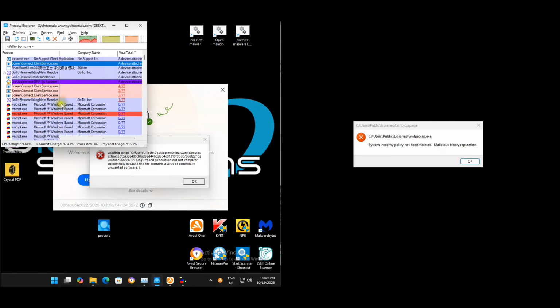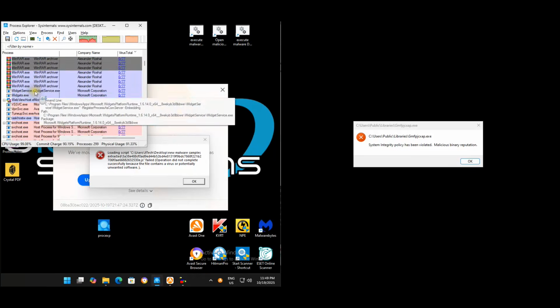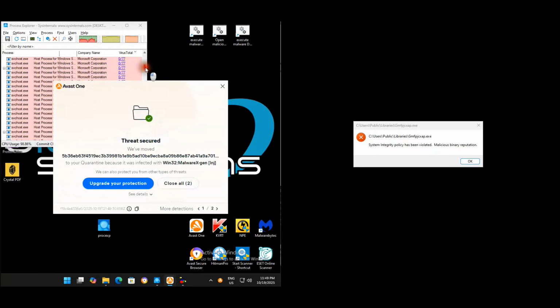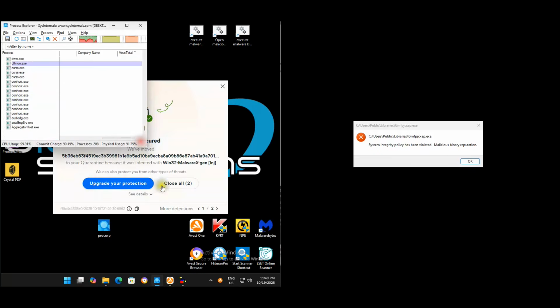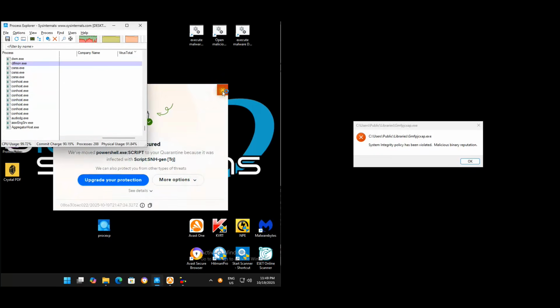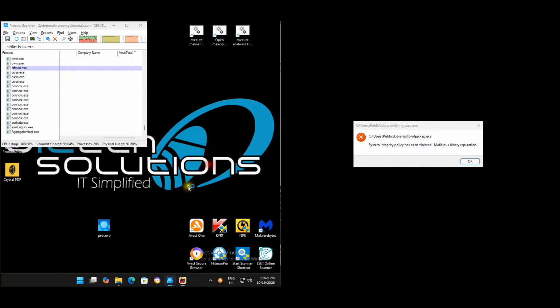Now with Process Explorer, we do obviously have the ScreenConnect sessions running, but anything else doesn't seem like there are any other weird types of processes. So it seems like Avast did well in this test.